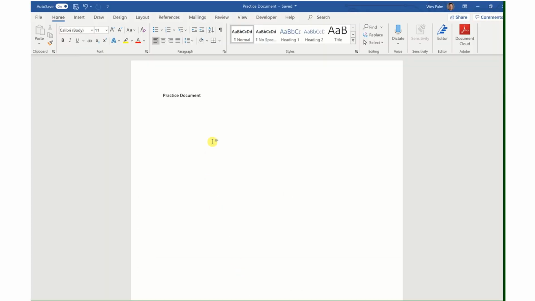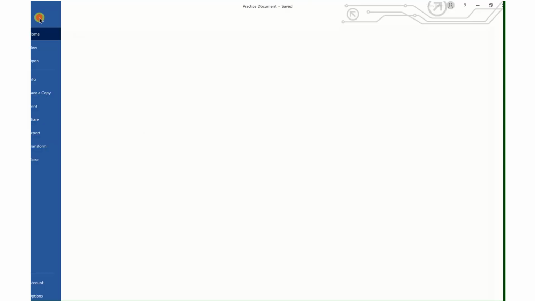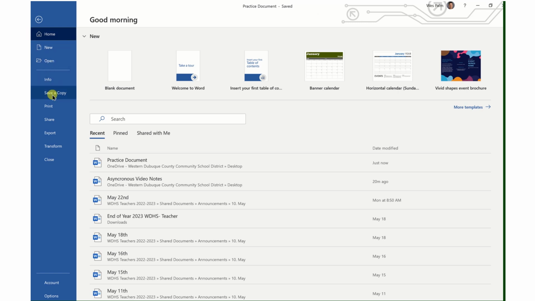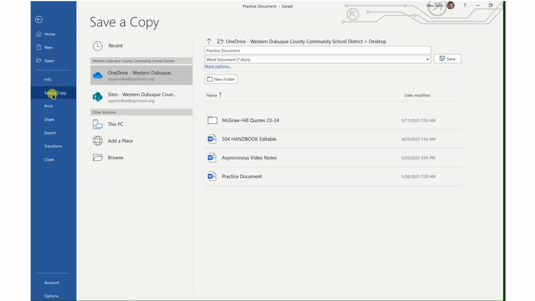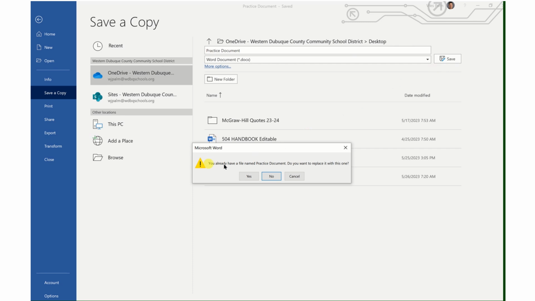Here I have a Microsoft Word document opened. The easiest way to save to OneDrive is to go to the File option, Save or Save a Copy, and choose your OneDrive. Now, in the top, it's going to want you to name it, and once you have that, you can select Save. I already have a copy of the save, so it asks if I want to replace it.